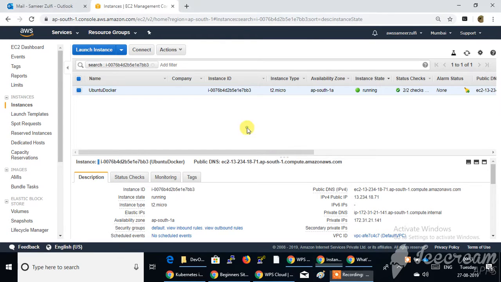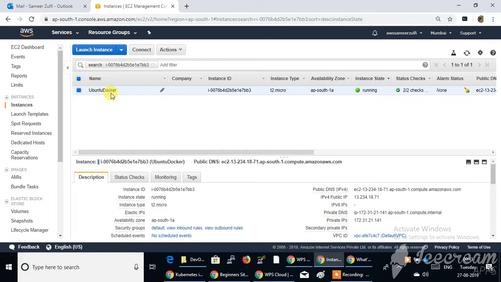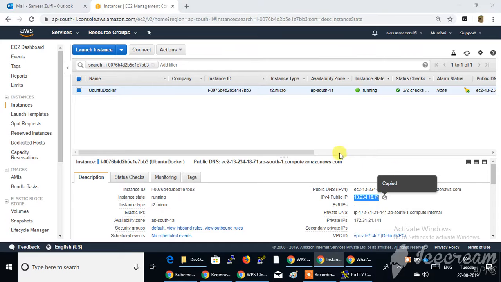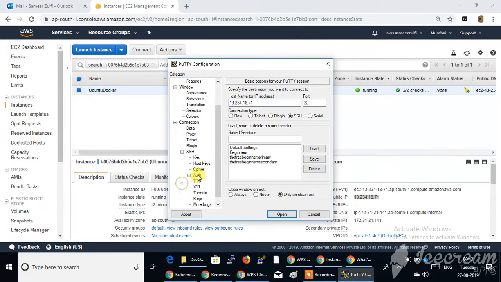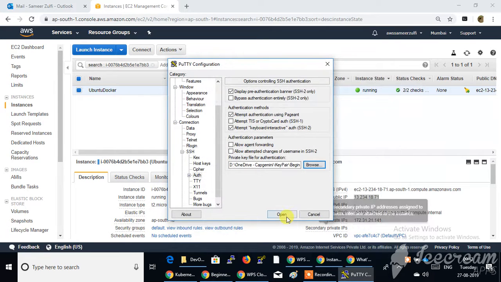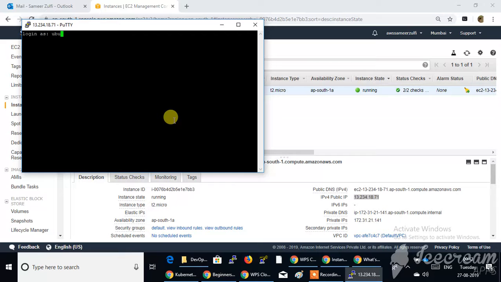Hey guys, okay, today I thought of just releasing a video on how to install Docker real quick. I've launched an Ubuntu instance in Amazon Web Services. I'm trying to connect it right now. Okay, just putting my PEM key. Okay, logging in now.